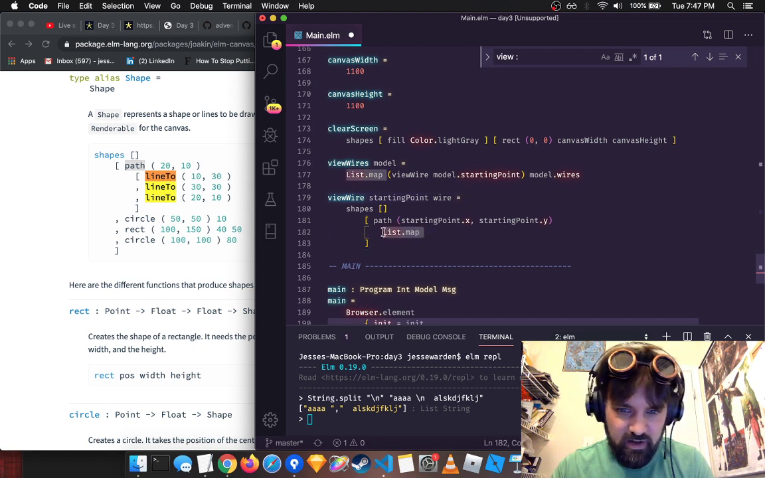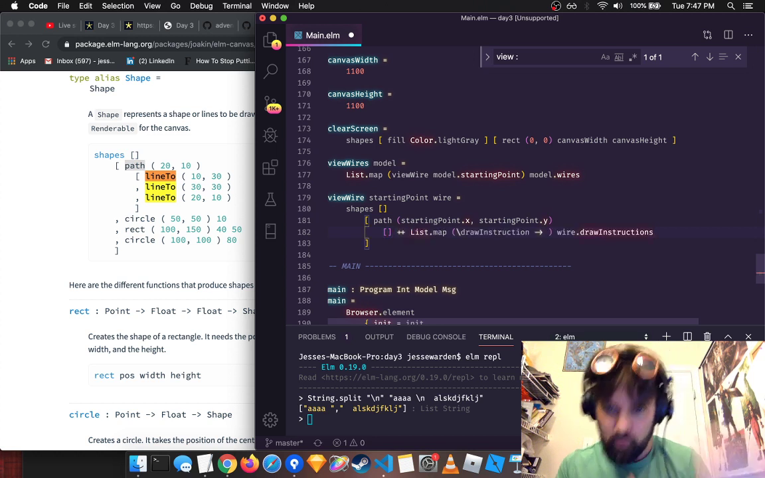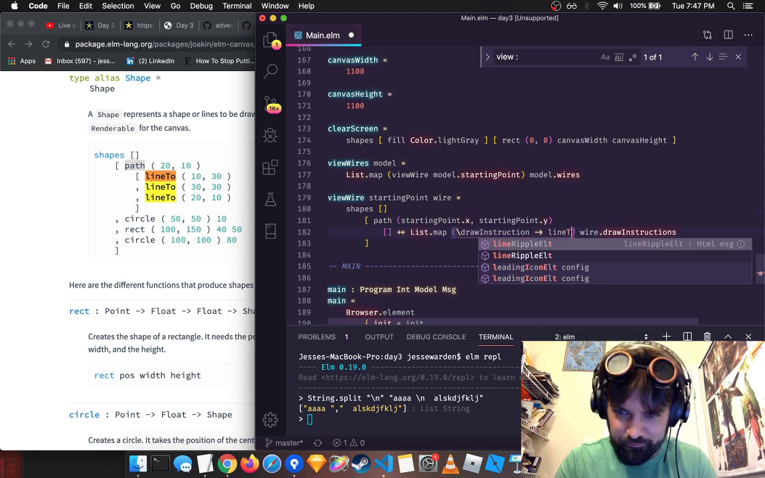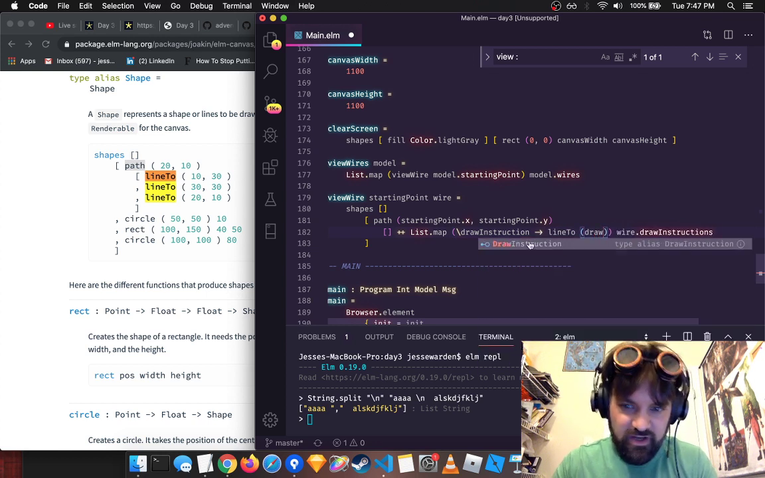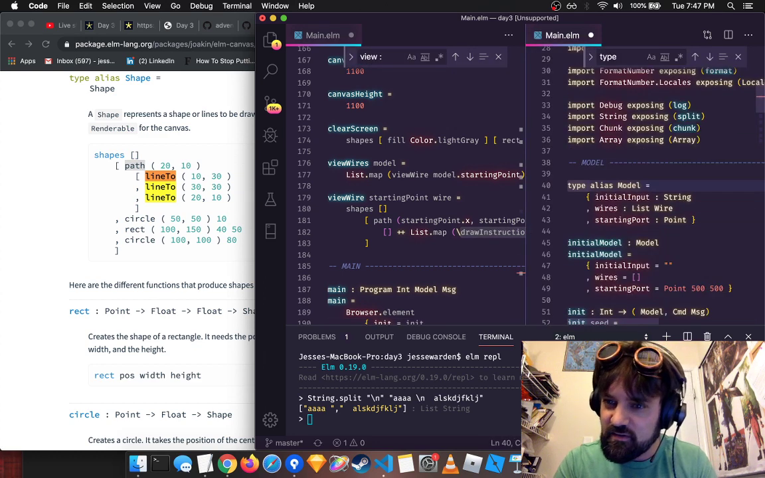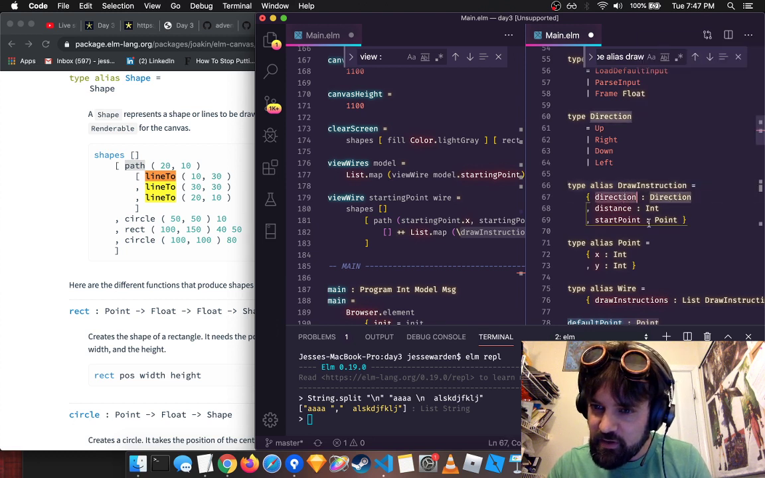Basically, right here, I need a bunch of line twos. So it's that plus whatever you give me. What you give me is a draw instruction, which will become a line two of draw instruction, which I can destructure actually. Let's get a type just in case. Distance, direction, point. Okay.